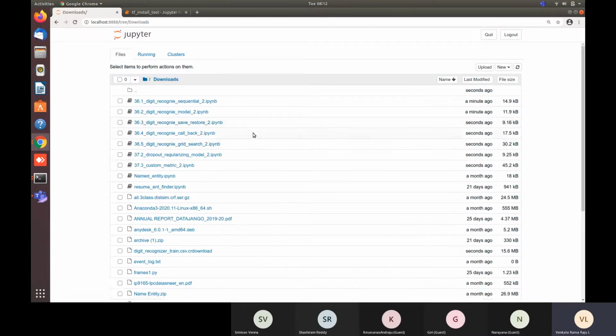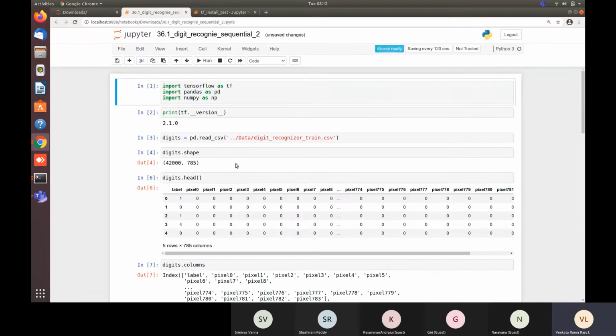Okay, so I'm going to use the digits dataset, and I'm going to show you the TensorFlow 2 version. Previously, I used to have the 1.14 version and the 2 version and all that. Let me do one small thing here, and then I'll start explaining. So I imported TensorFlow as TF.